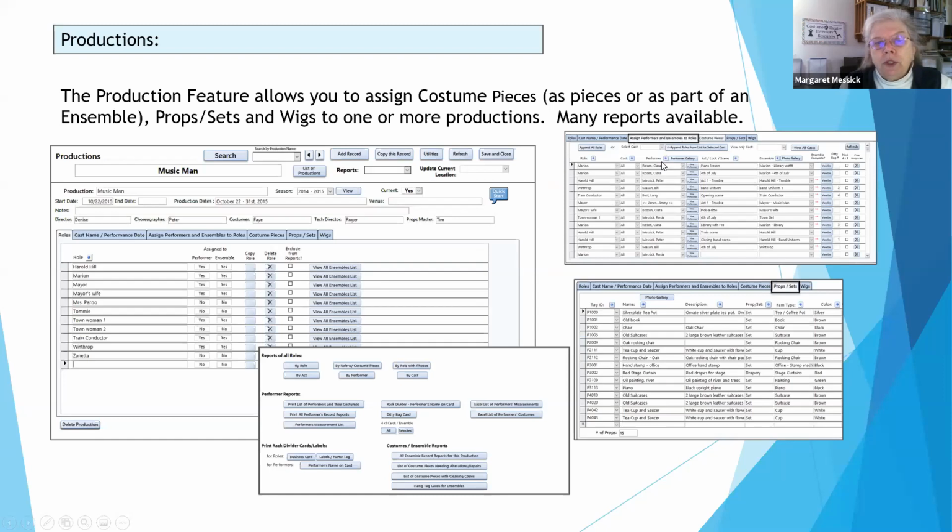An ensemble is when you link multiple costume pieces together, like a pair of pants and a vest and a shirt and a hat and a tie. All that can be linked together as an ensemble, which can be assigned to a role in a production. And you can list all of those roles and their related ensembles and pieces together.